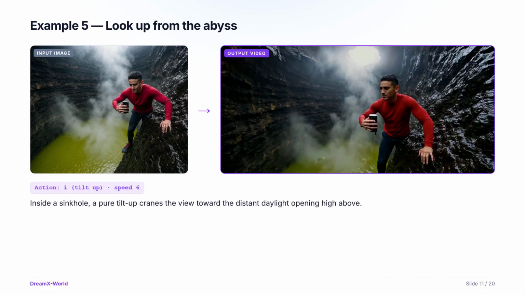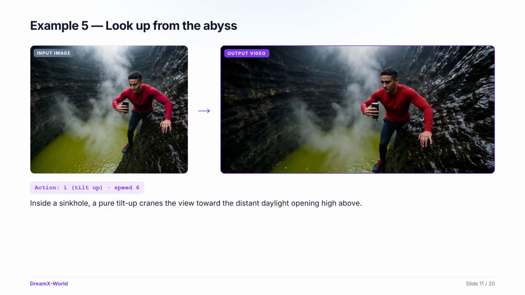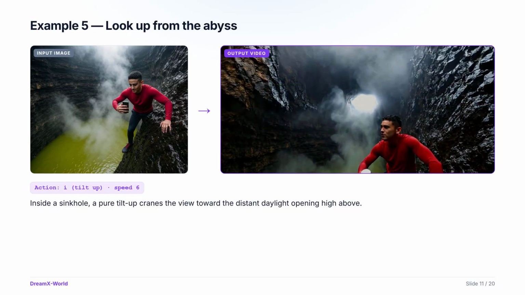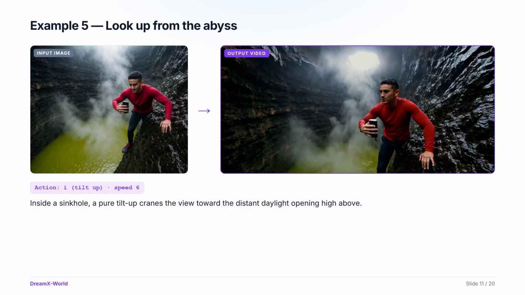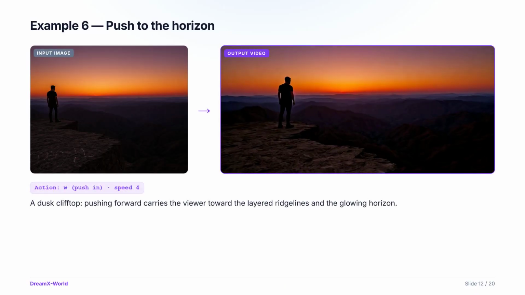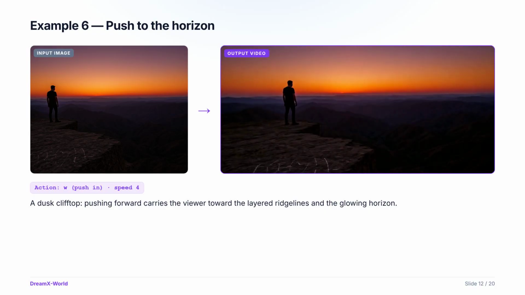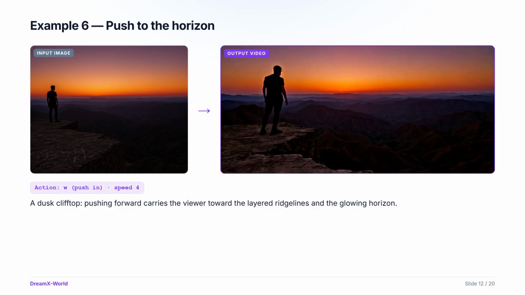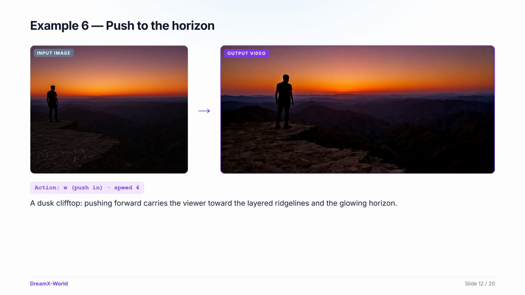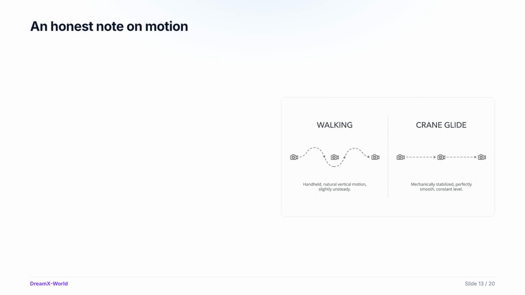Fifth example, deep inside a dark sinkhole. A pure tilt up, action I, cranes the view upward toward the pale ring of daylight far above. Rotational moves like this read as the most camera-like of all the actions. Sixth and final example, a silhouette at a cliff top at dusk. Pushing forward carries the viewer out over the layered mountain ridges toward the glowing orange horizon, holding the moody twilight color the whole way. One honest caveat.